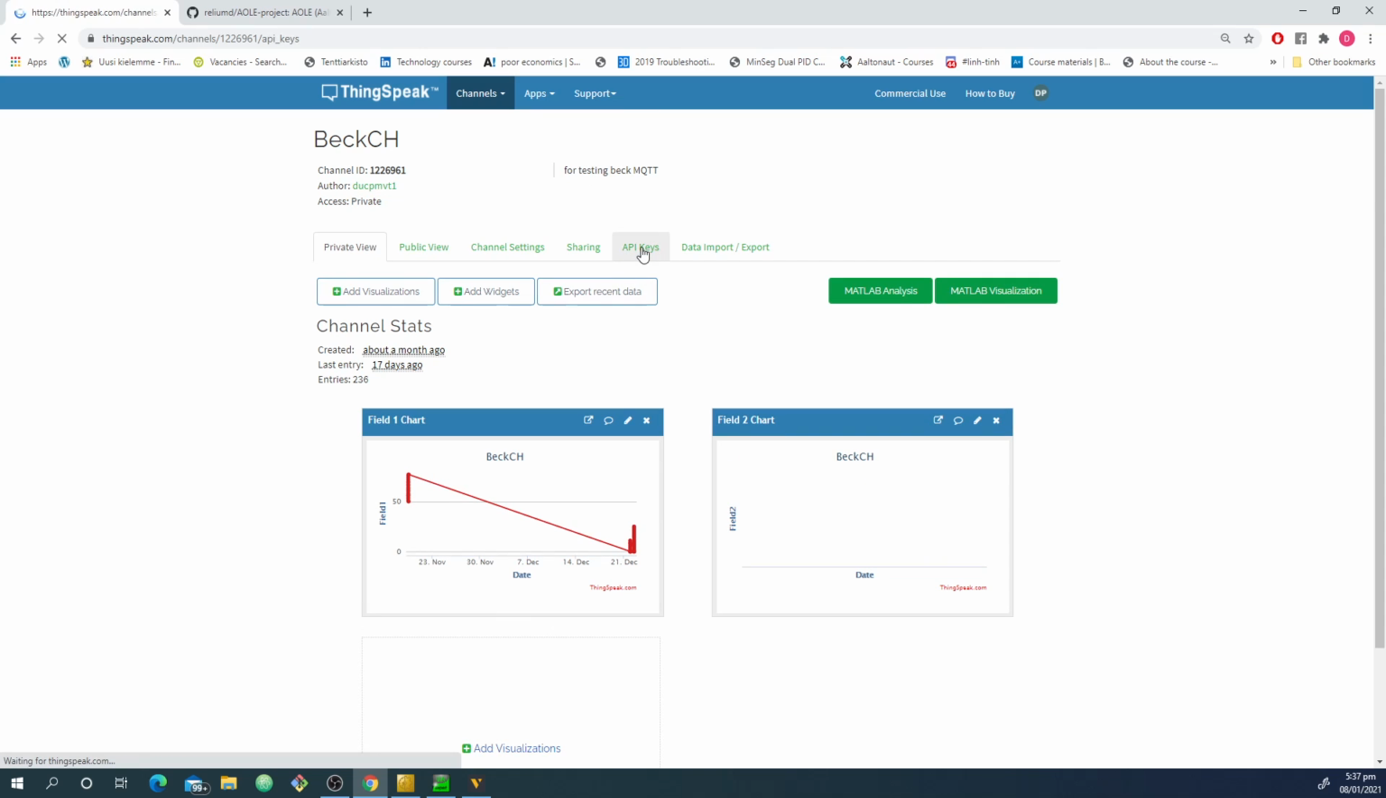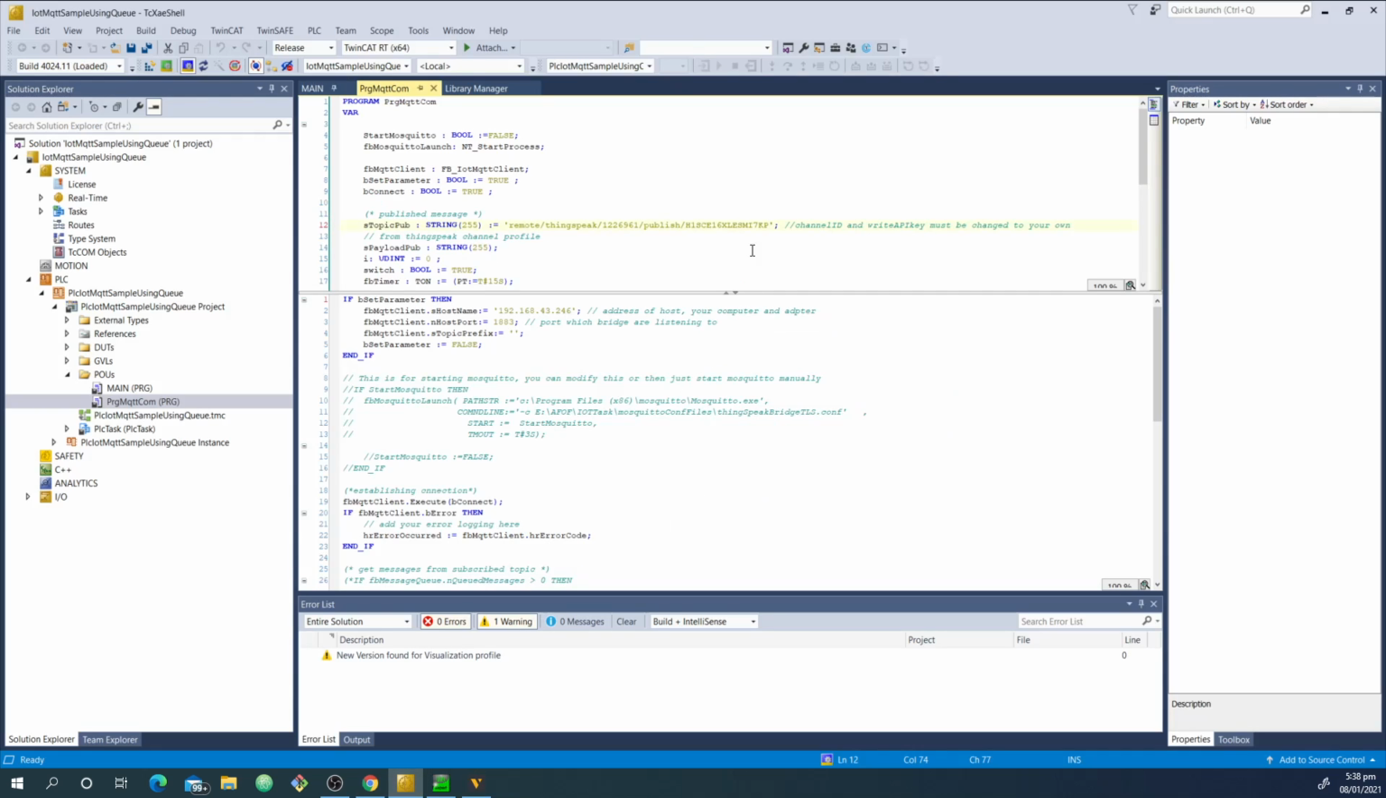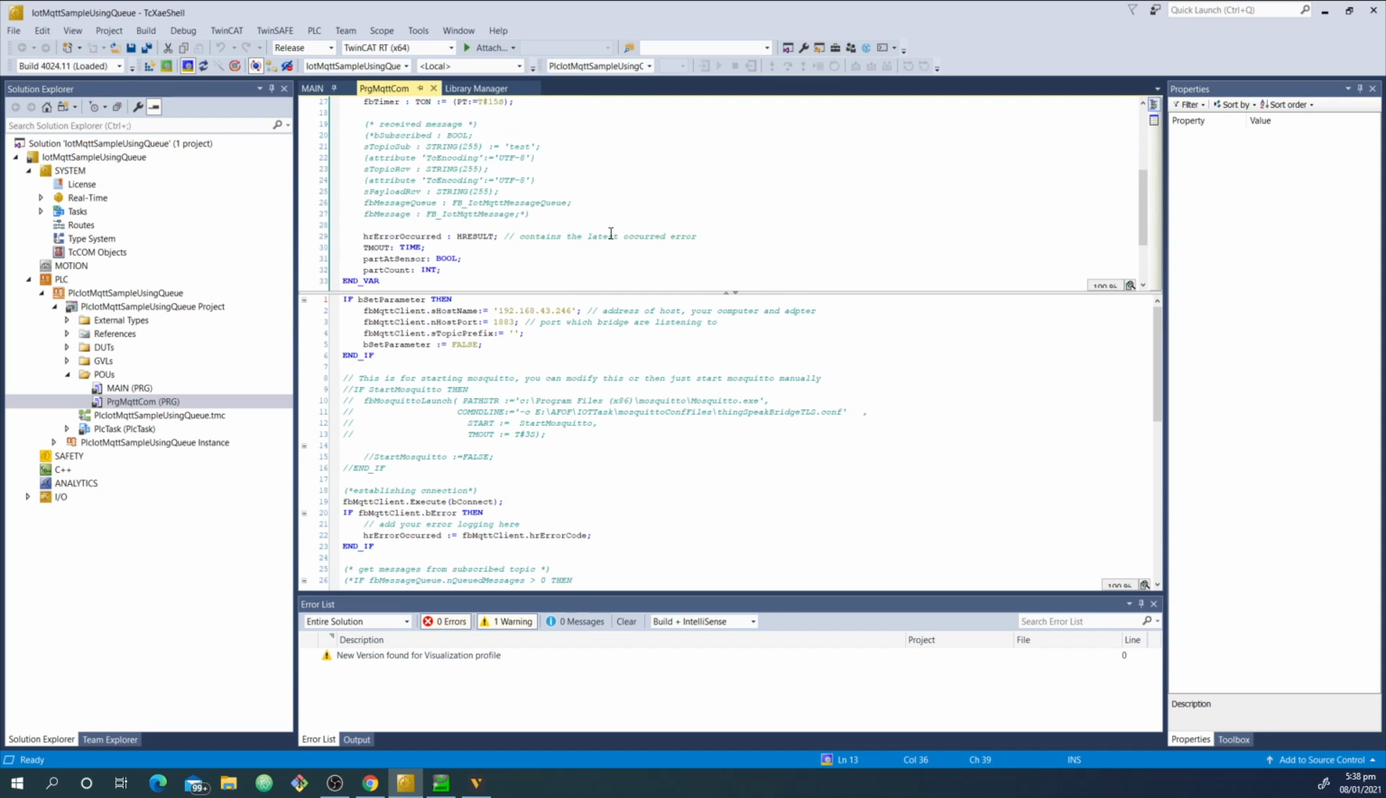But the API keys are very important. You go here, you can see the right API key registered here. What you have to do is copy this key and replace it in here, so it will know which channel it's supposed to publish the data to. So that's all you need to care about for the ThingSpeak connection.